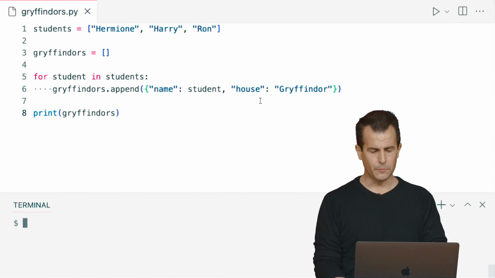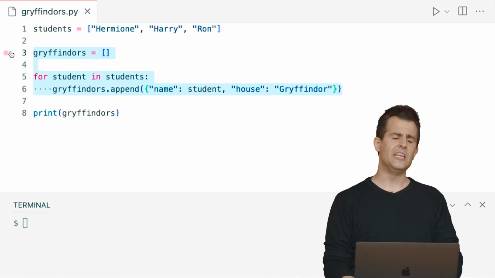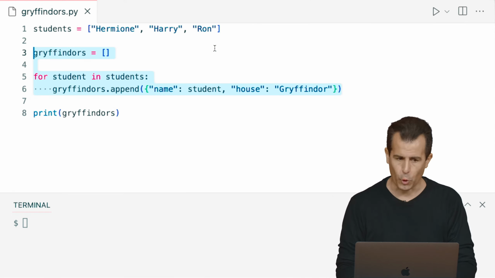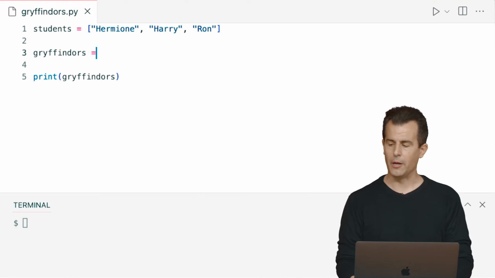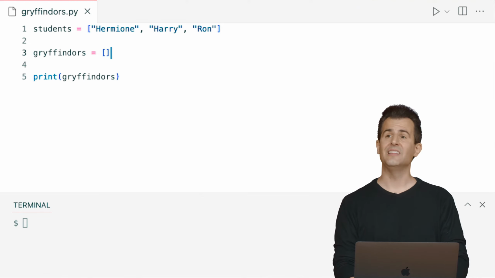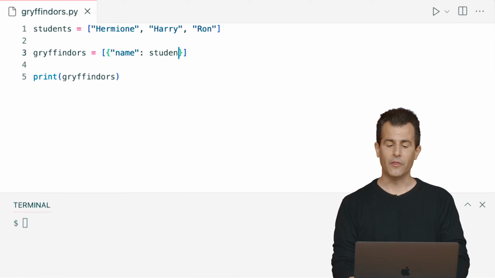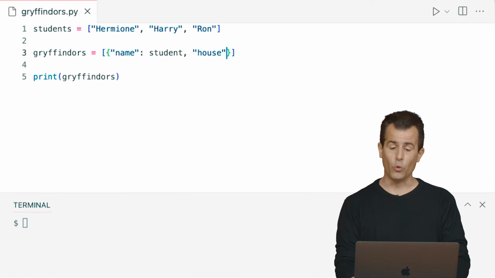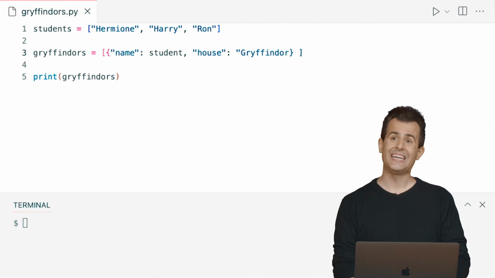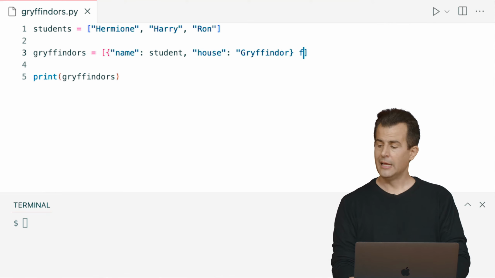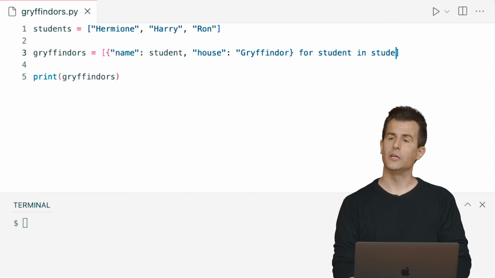Let me clear my terminal window. Let's get rid of this initially empty list and this for loop that appends to it. And let's just do this. A Gryffindors variable will equal the following list comprehension. Inside of that list, I want a dictionary structured with someone's name and their name, someone's house, and only for now Gryffindor. And that's it. But I want one of these dict objects here in these curly braces for each student in students.